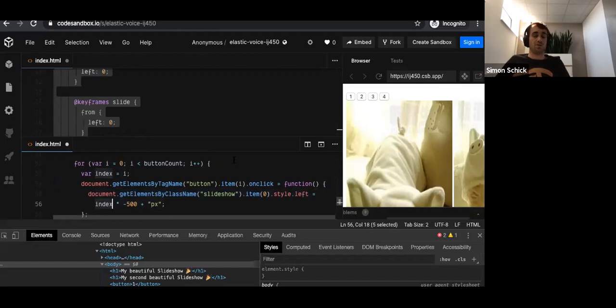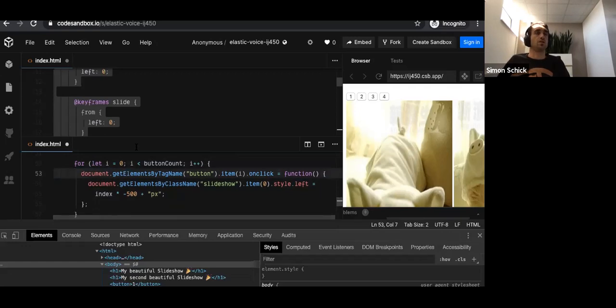So we have to save it. No, but this makes it complicated. Just replace this var by let. I think that makes it work. JavaScript has some weird things that sometimes make it very complicated.